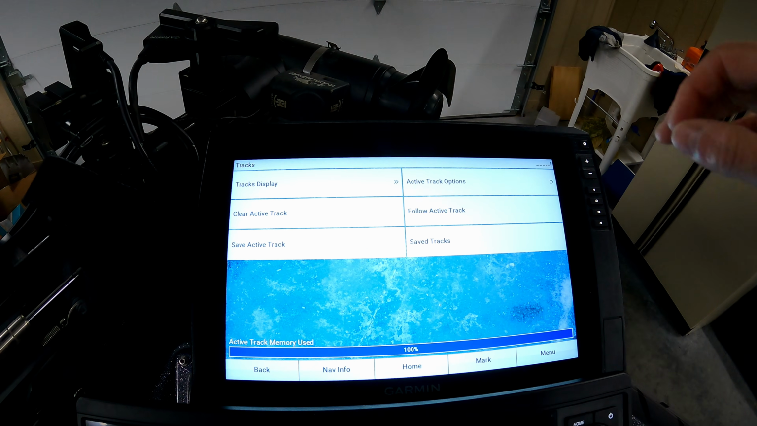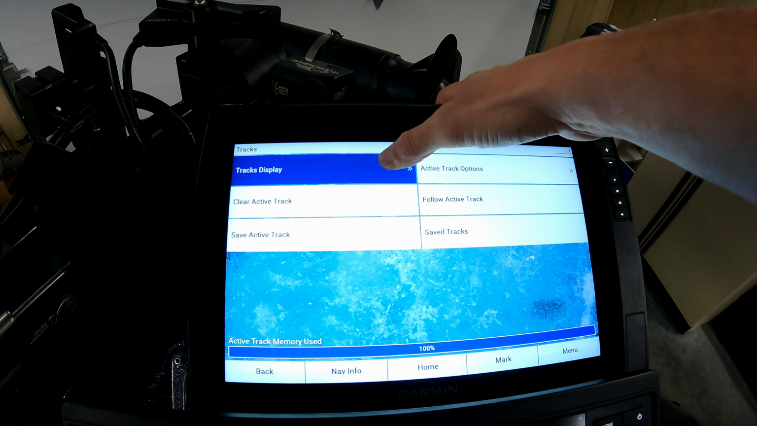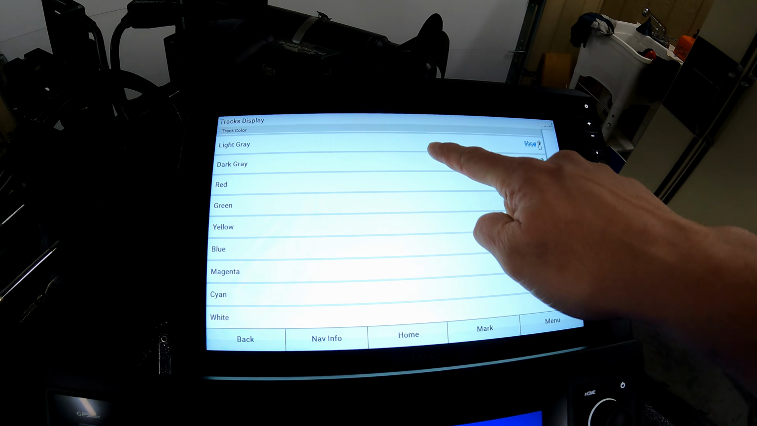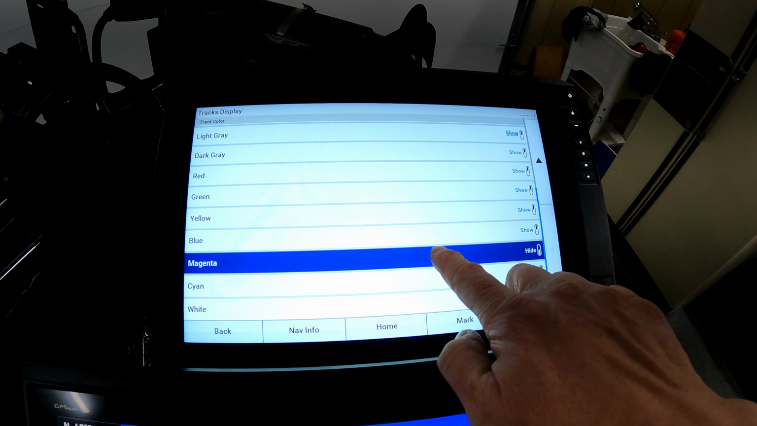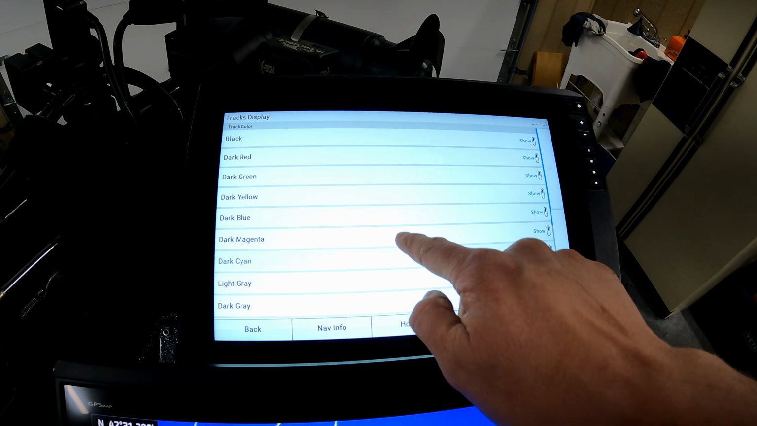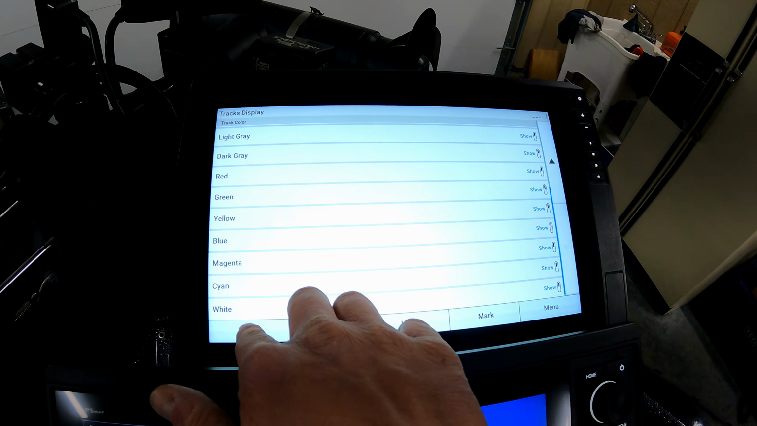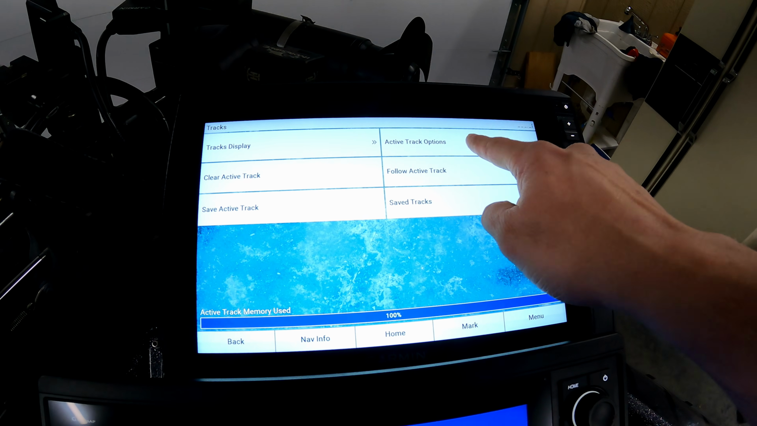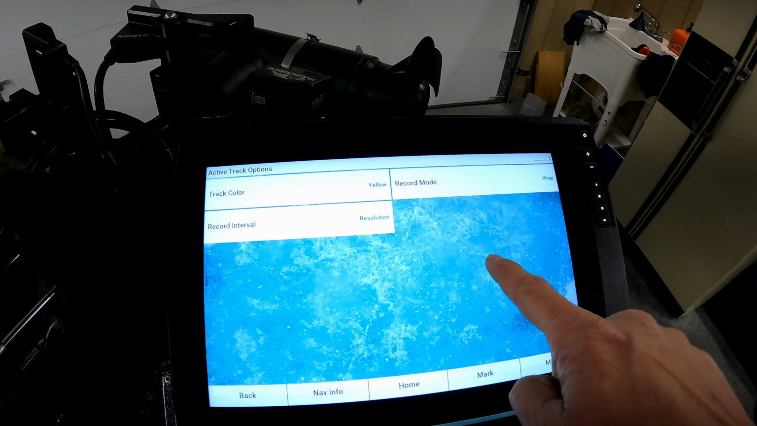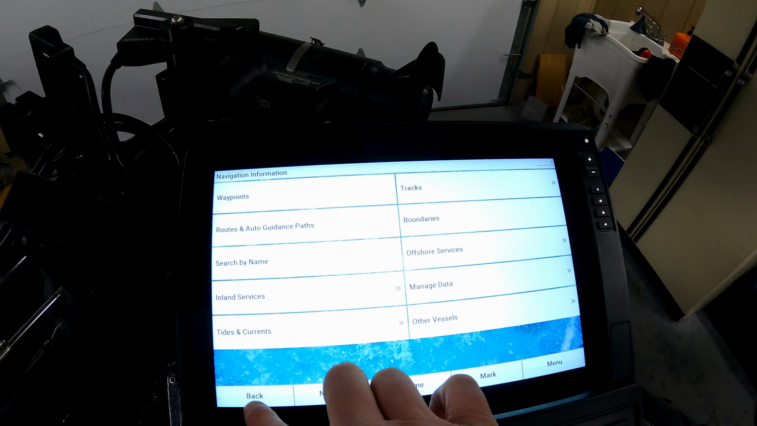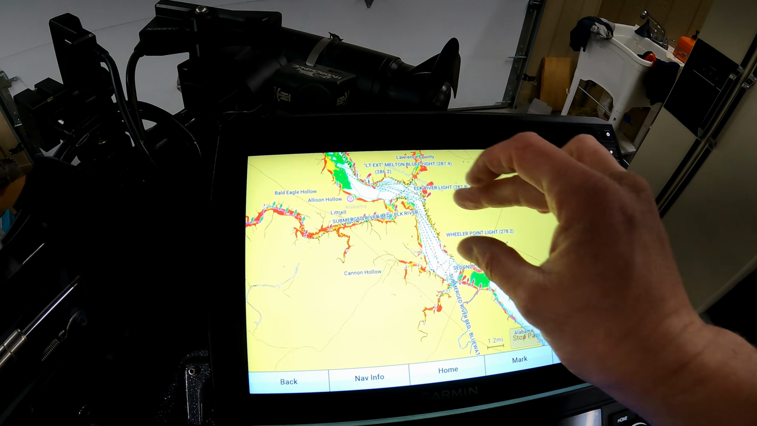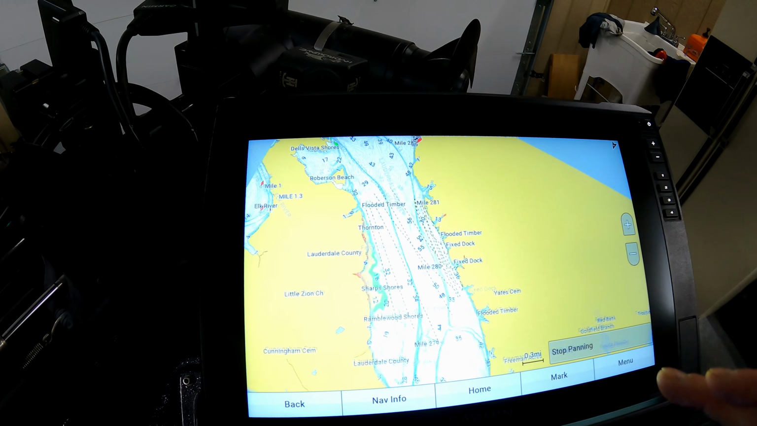Tracks. So in tracks, you can go to track display, and it'll allow you to change the color of your tracks on here. This will allow you to select which colors are available. I don't really mess with that, but if you go to active track options, you can select which color it is, and it'll change it to yellow. And then it'll make all your tracks that you currently have on here yellow.